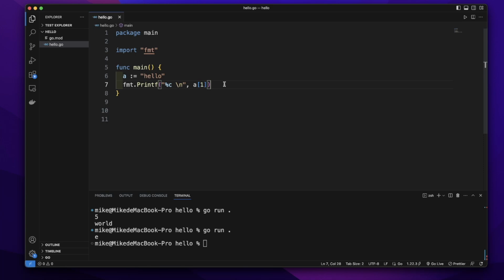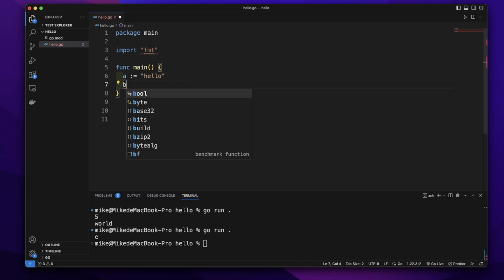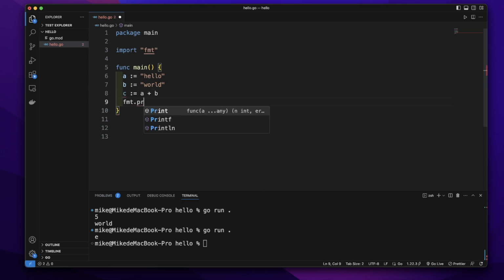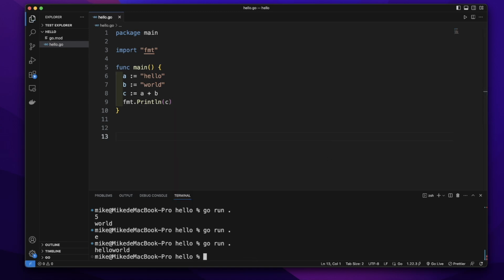We can use the plus operator to add two string values together. Let's create a variable b. Give it a string value world. Let's create a variable c equal to a plus b. Let's print out this c variable. In terminal, let's go run. You can see it will print out this c variable's value is hello world.